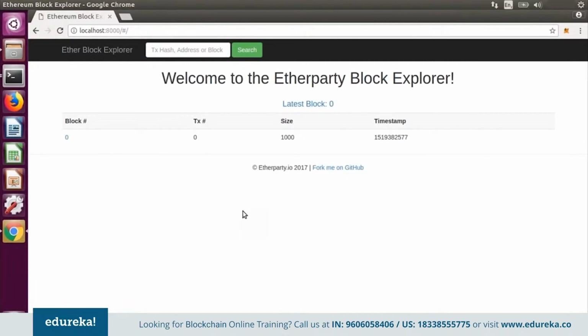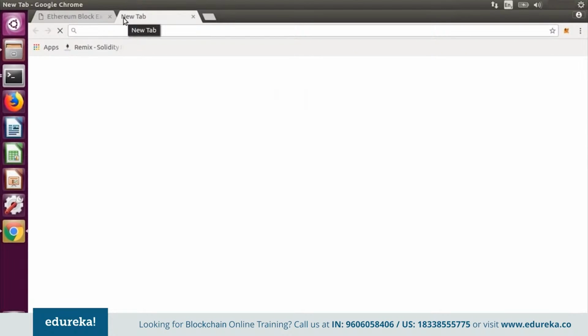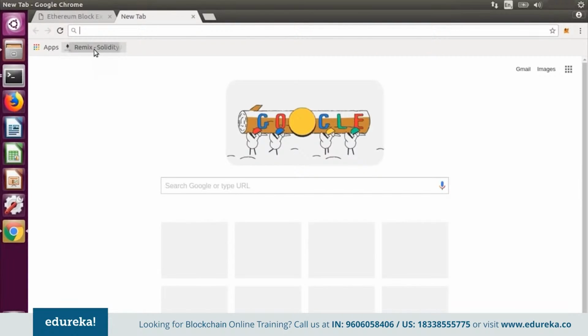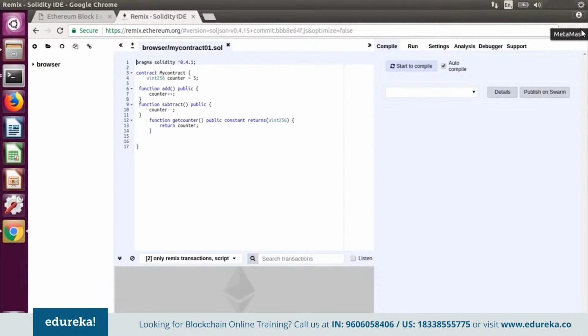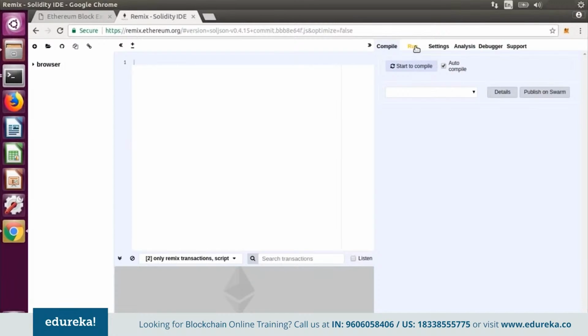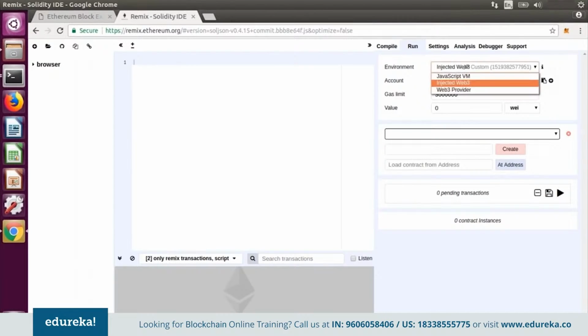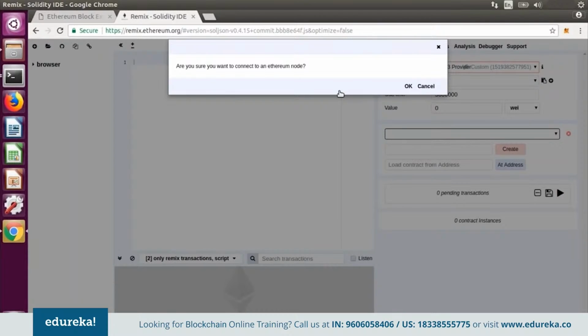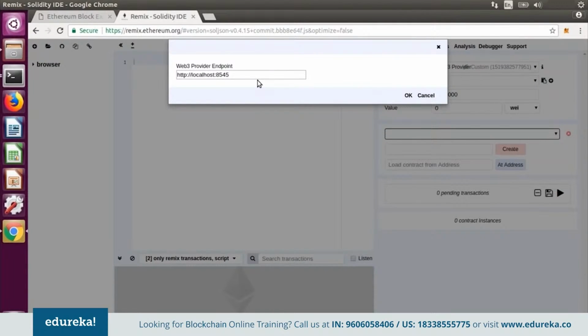So now that we have set up our test environment, let's create a demo smart contract to deploy it on our Ethereum test blockchain. For that, go to your browser and open the Remix IDE. Now go to the Run tab and specify the environment as Web3 provider. They'll ask you if you want to connect to an Ethereum node. Click OK. Our Web3 provider endpoint is localhost:8545.